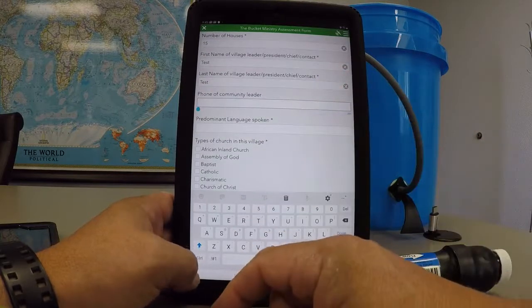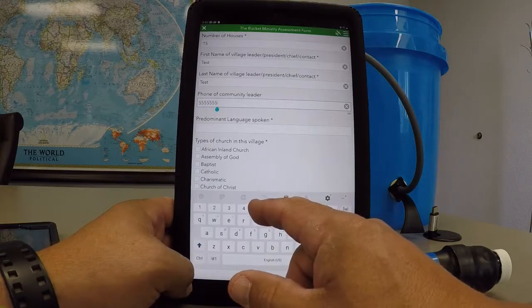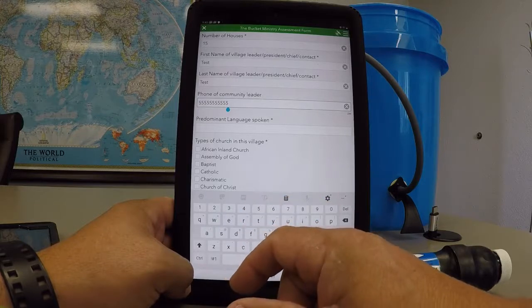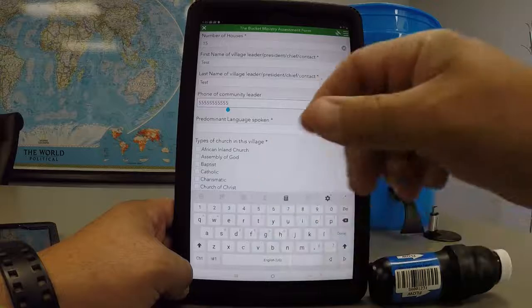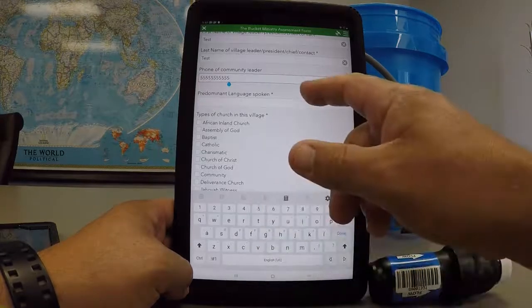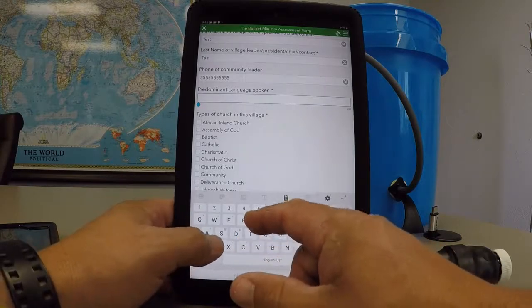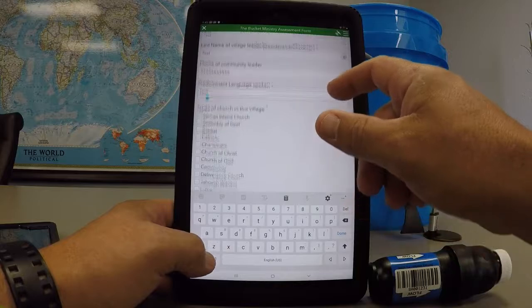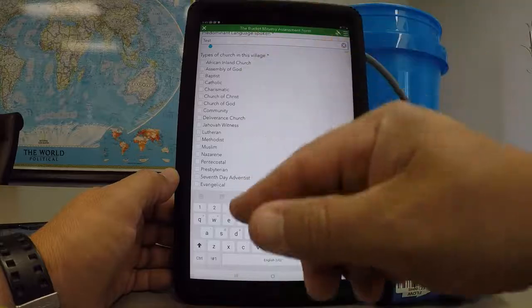We want to get a phone number if it's applicable, and I know in many areas it might not be appropriate. You might even put the email in there. You can put email in as well if you'd like, but just some way to contact that community leader if you end up coming back and handing out filters. The next question is the predominant language spoken. Whatever it is, make sure you note that on there so the future teams know if they need to bring translation.